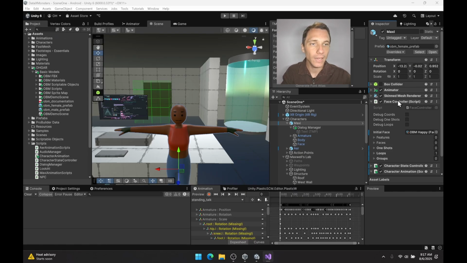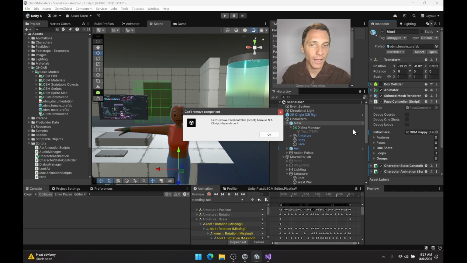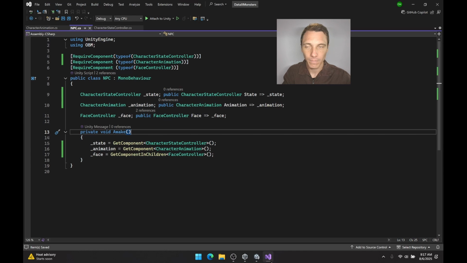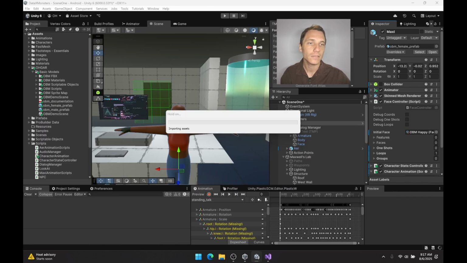Okay. And we're going to get rid of it from here. Hello. Did I break something? Face controller, remove that. Yeah, I know it depends on it, but that's annoying. I can't have a dependency for it while also having it on the child. That's fine. It's not going to be a problem ultimately. Okay, save that.